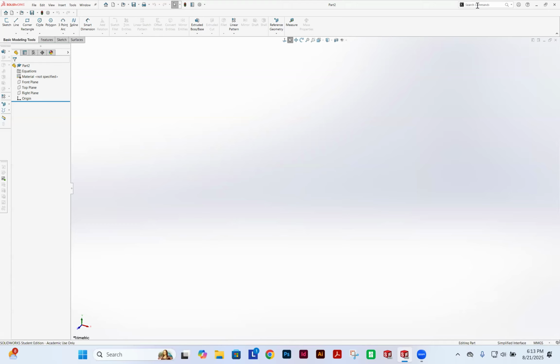But there's multiple ways to add a 3D sketch tool to our toolbar because it is something we're going to use pretty frequently. I'll show you one way first, and then I'll show you the other way. So if you go to the little search window up here, click on that little search commands there, and just start typing 3D sketch, and you'll see the name comes up there.